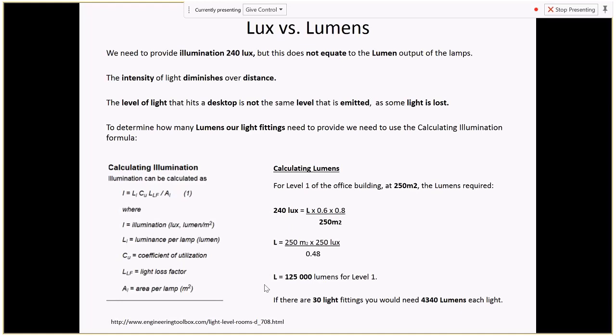Okay, so you work out the total area of the space. Yeah, that's what we need to work out. We need to work out the total area of the space, and you also need to work it out for air conditioning as well.